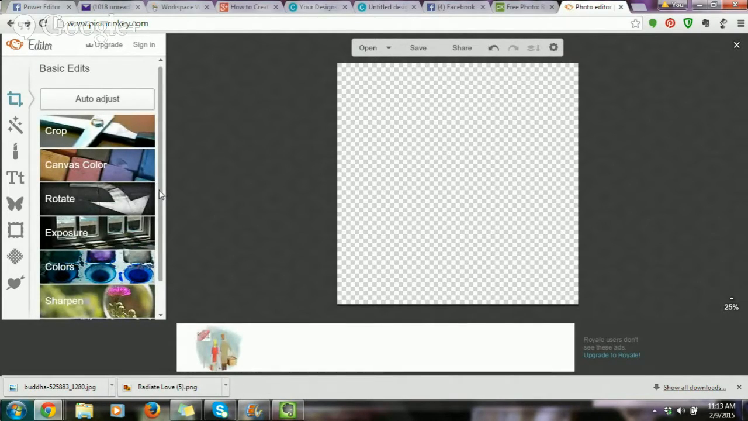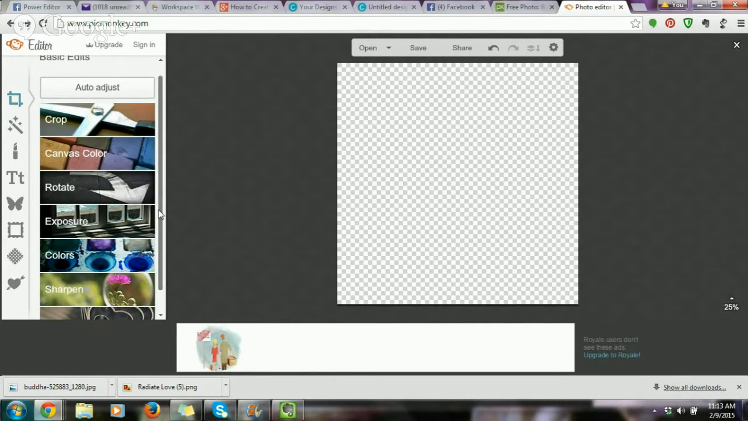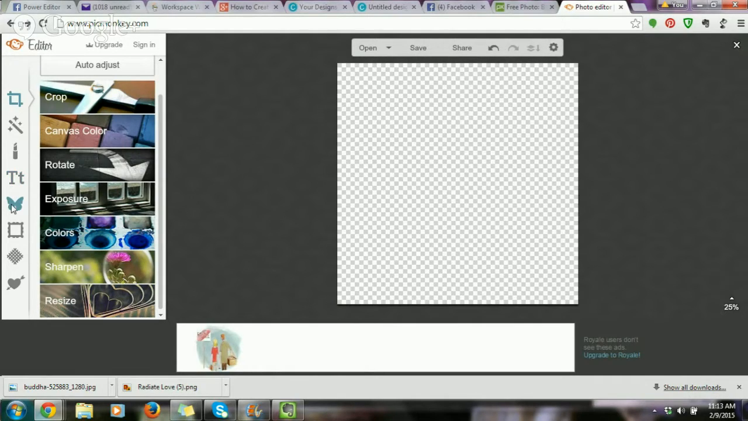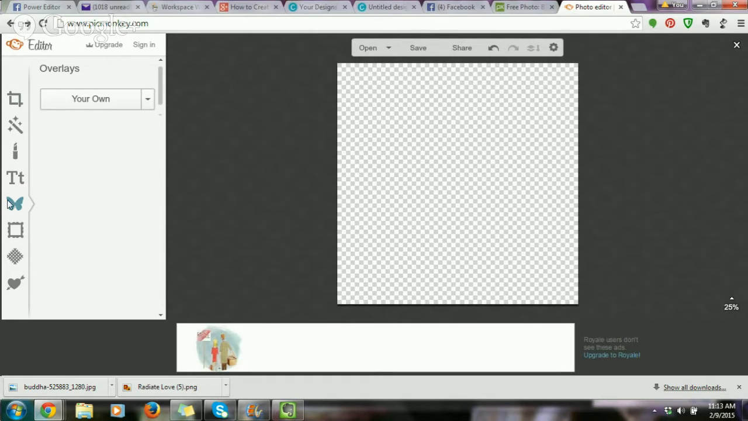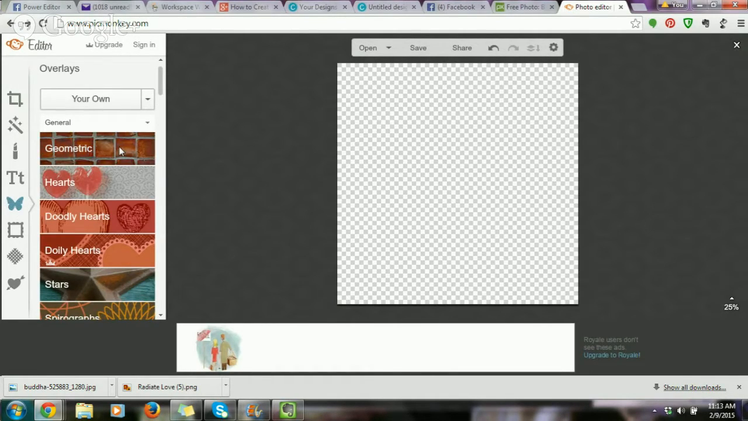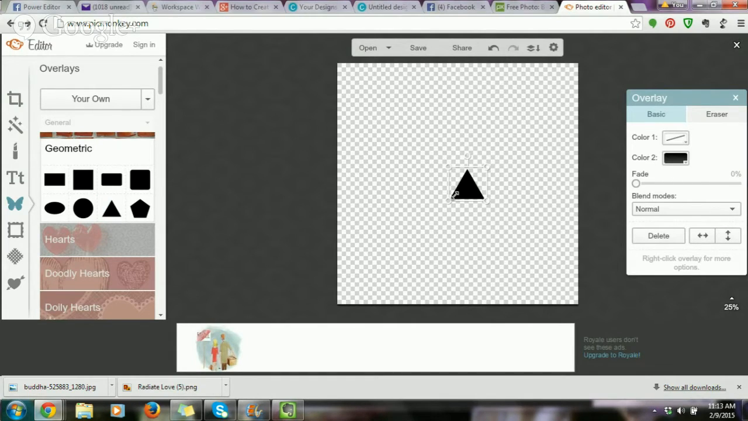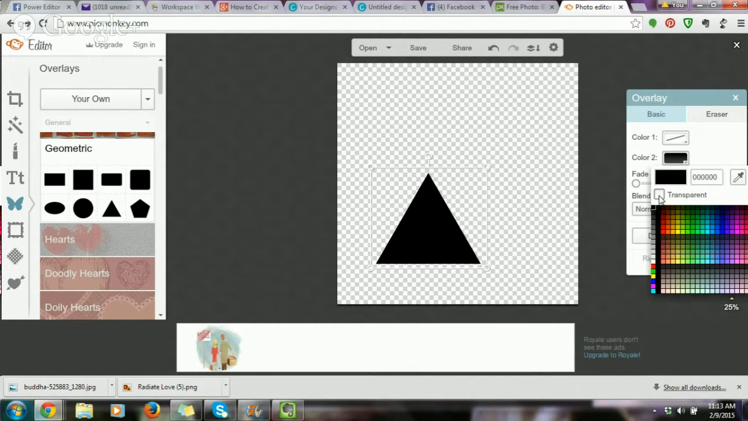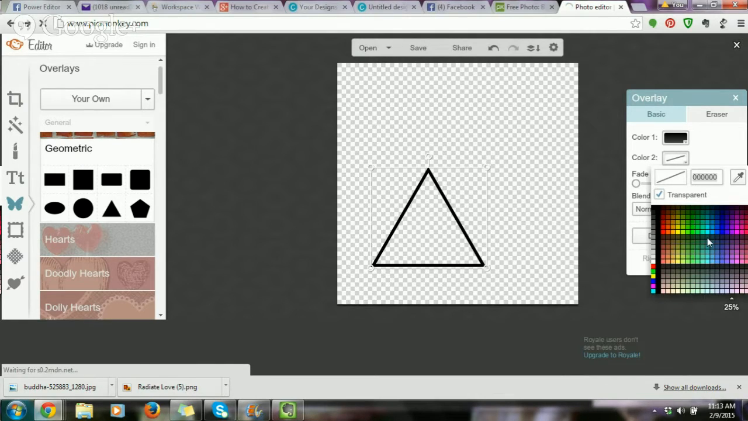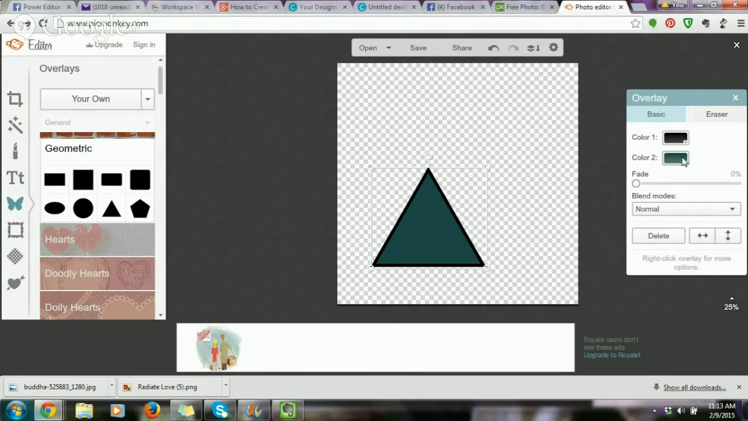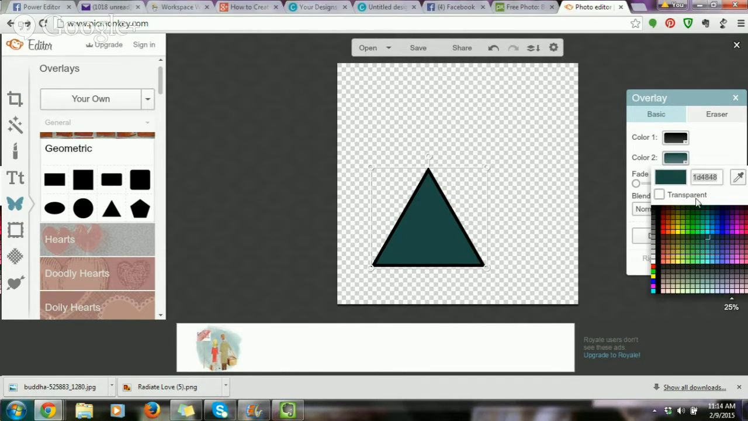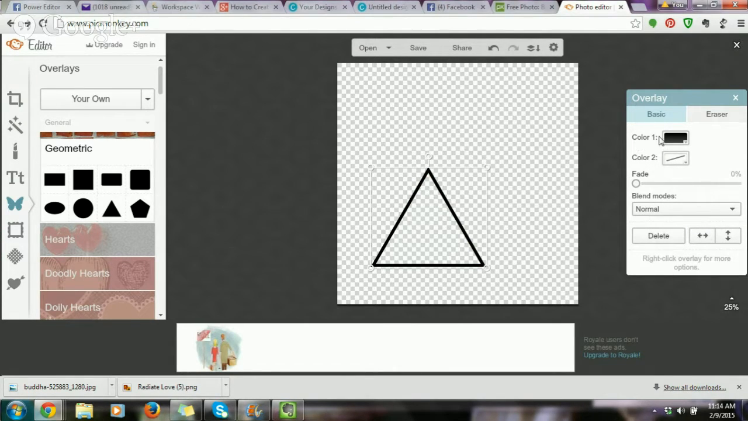And I have an idea of what I want my logo to be. So I'm going to go to these overlay shapes right here where the butterfly is. And then I want a triangle, so we're going to come to geometric. The great thing about what PicMonkey has done recently is, you see how this triangle is black? Now you can make the inside of this triangle transparent, or you can make it another color completely. That's a really great feature that Canva does not completely have yet. They have it on some of their shapes, but not the triangles. I want my triangle to be transparent on the inside.